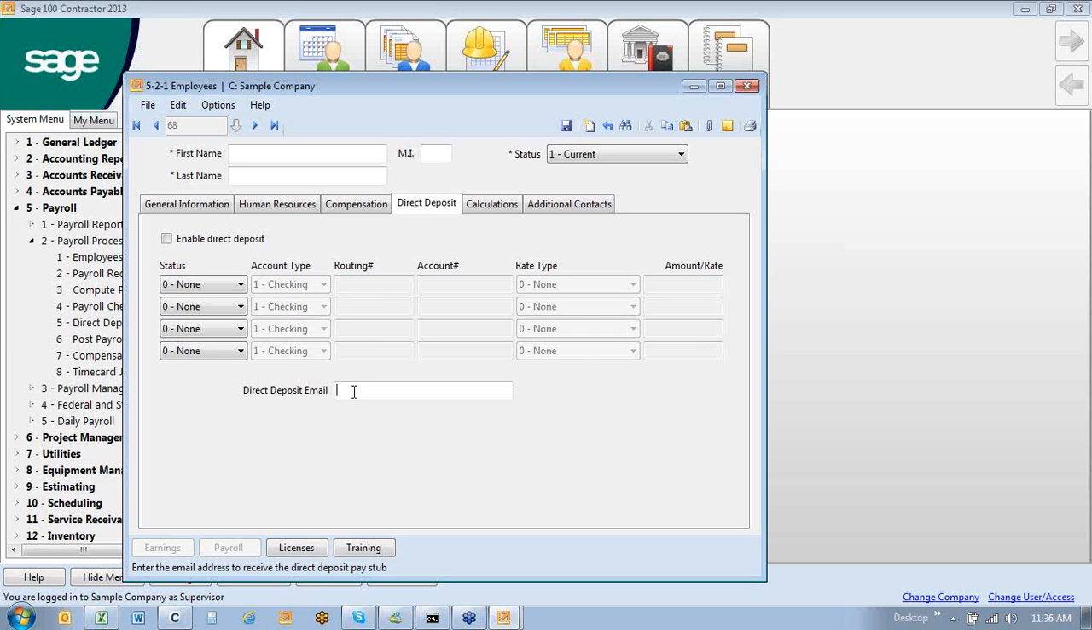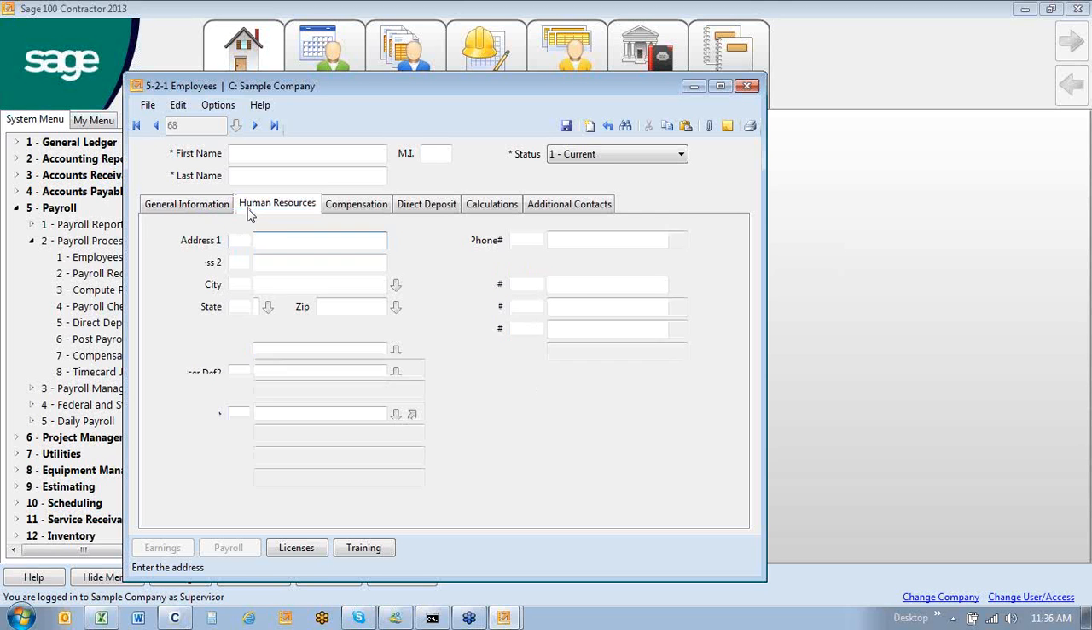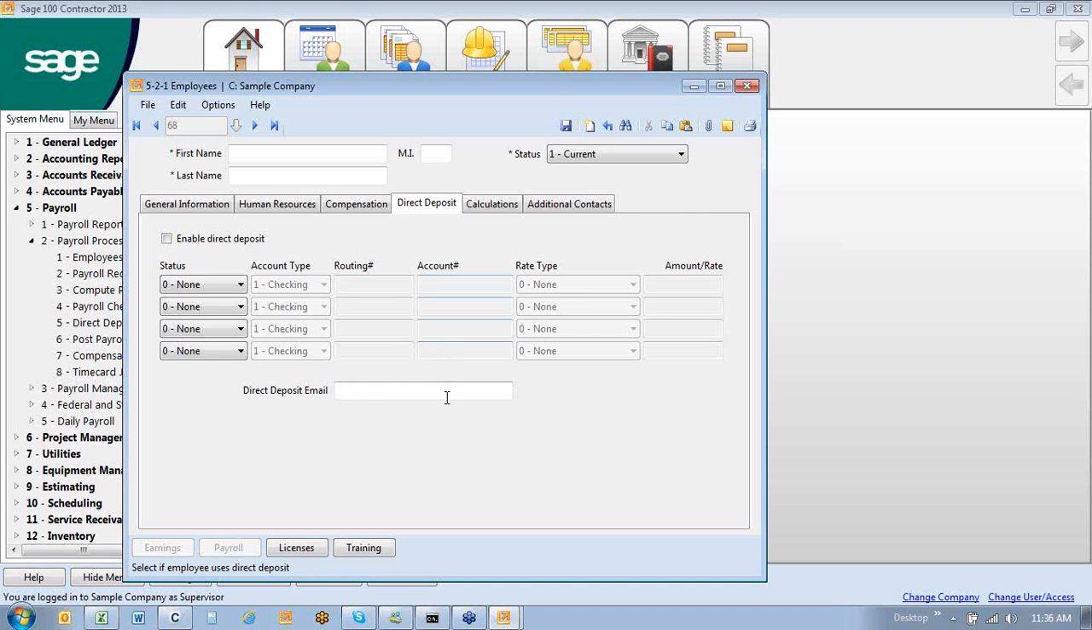In order for them to open up their direct deposit stub, they will have to put in a security code, which is going to be the last 4 digits of their social security number, which shows up on their record. So obviously their social security number has to be updated in here, and they will be putting in the last 4 as their password to see their direct deposit stub via email.